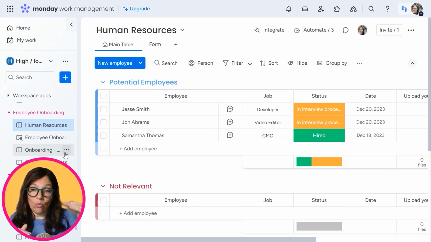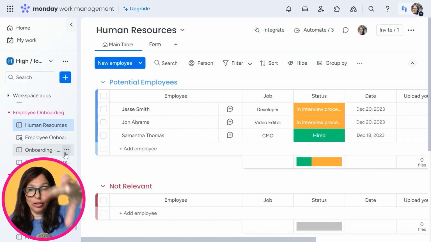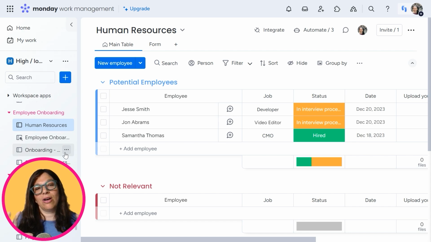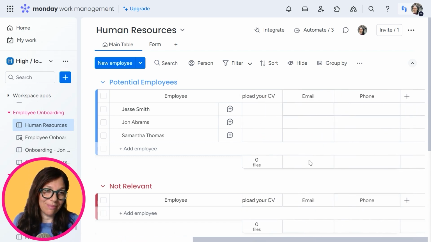Now, what I'm essentially doing is this human resources board is a high-level board, and then the board from template that I'm creating, the onboarding, is a low-level board. You do need to connect them. I don't have a connected board column here, but you do need to connect them. And then as soon as you connect them, you have that high-level structure and that low-level structure that we've spoken about.